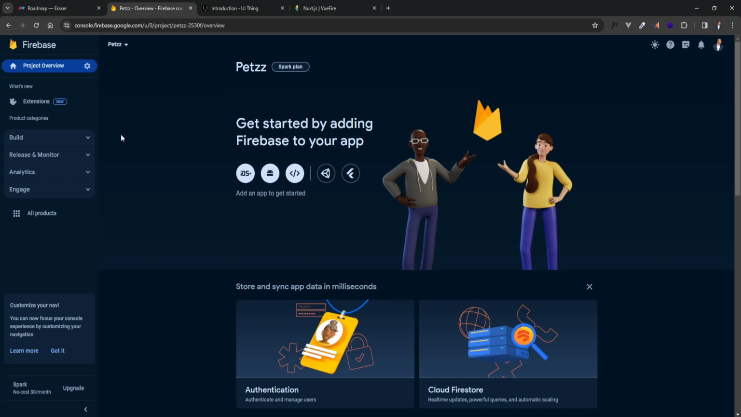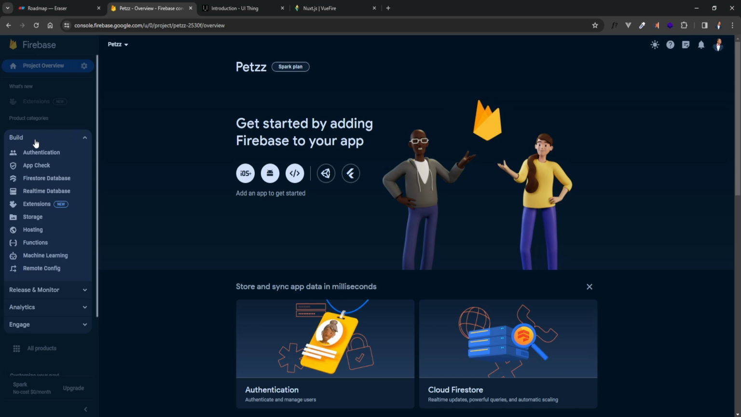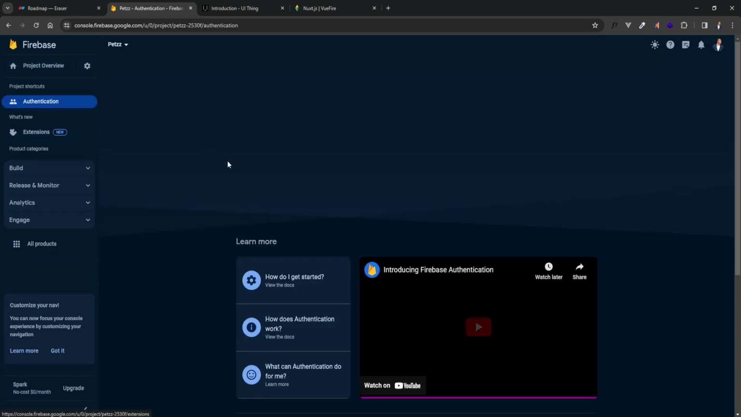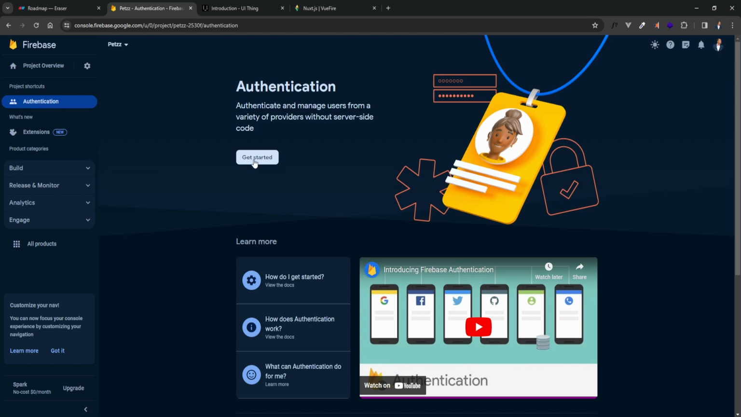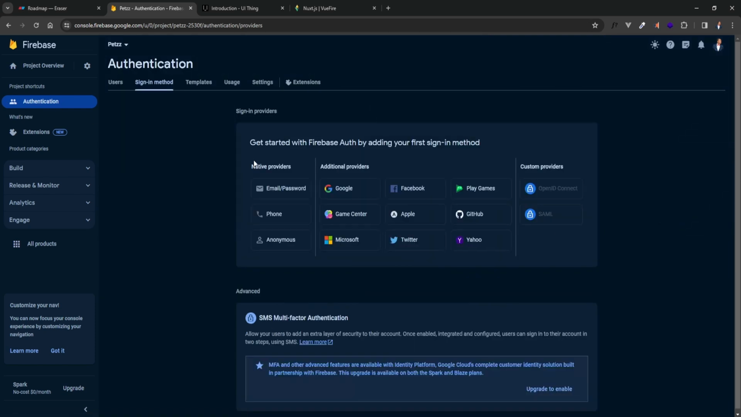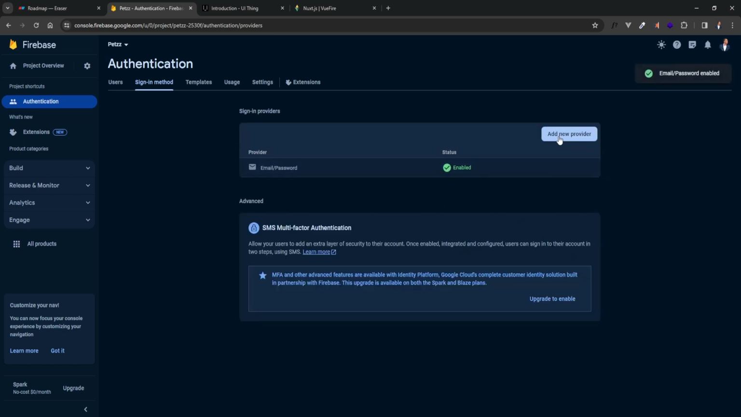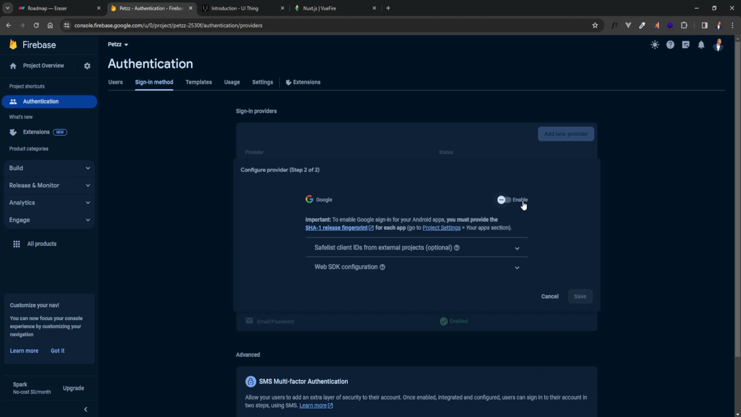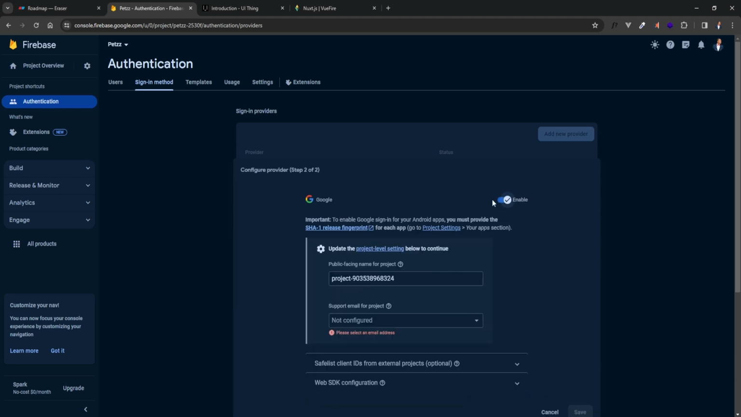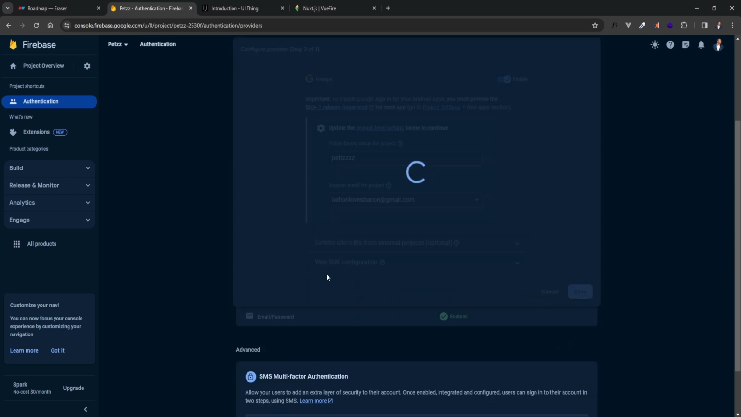Now, within this application, we're going to actually use a few things from this build dropdown. The first is actually going to be authentication. So we click on it, and then we click on get started. For this project, we're going to actually allow our users to sign in with email and password. So we're going to go ahead and enable this, and then click on save. And we're going to also add another provider, which is Google, right? We're going to click on Google, enable it. We can give our project a name and configure our support email. And then we're going to click save.